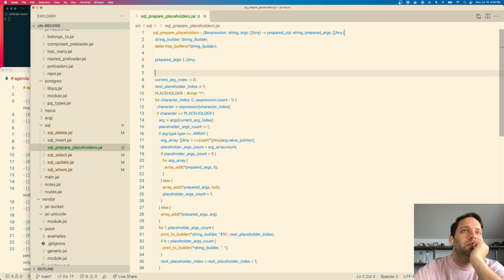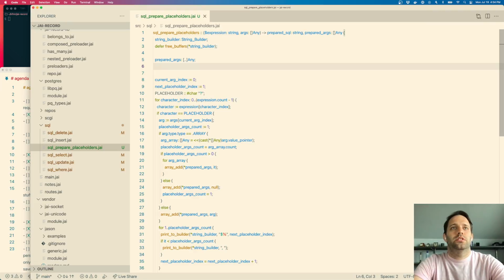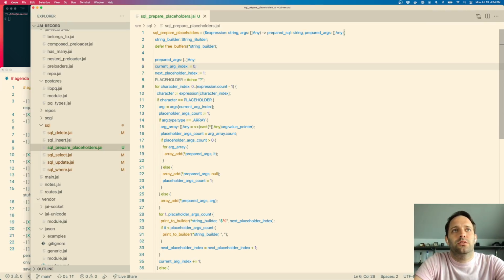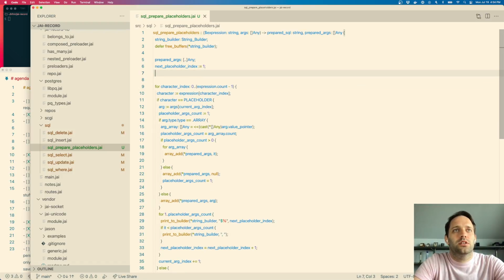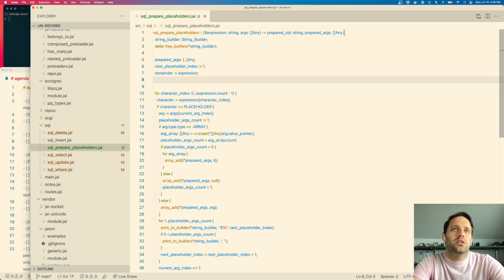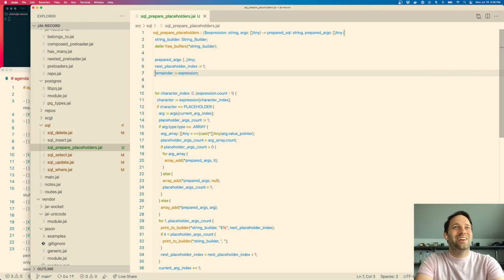What do I want to do? I definitely need a next placeholder index. I don't need a current. I don't need that. Okay, and let's say remainder gets expression. Oh, now this gets weird, doesn't it? Oh, this is gonna be bizarre. This is gonna be really weird. Okay, I love it.